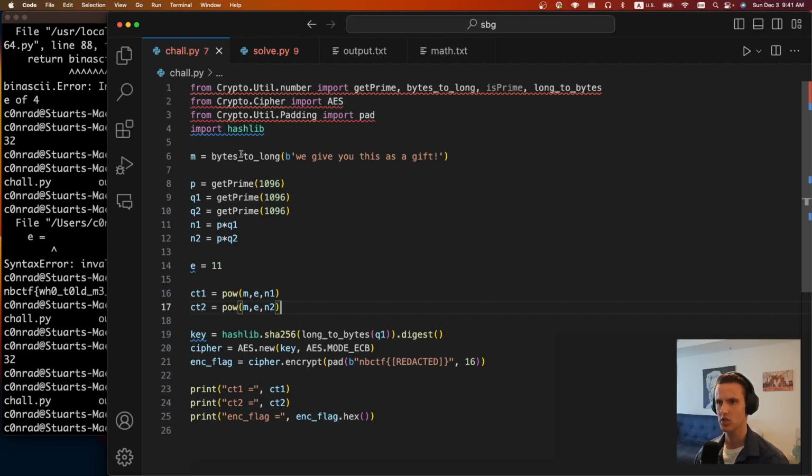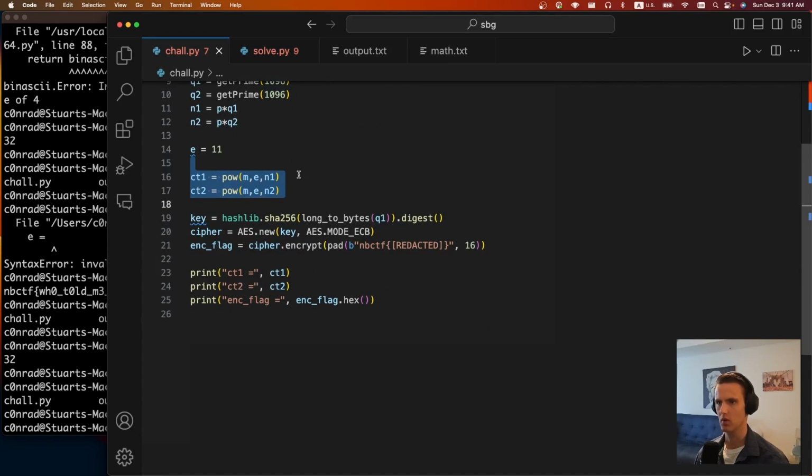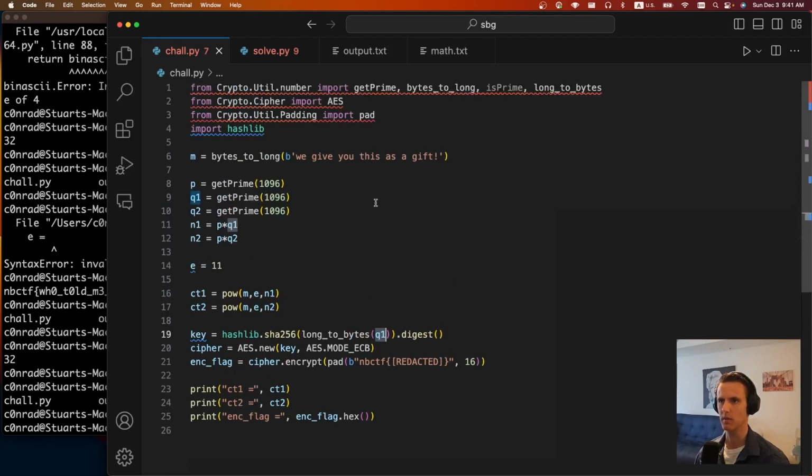So actually, let me just go through the code. We're given a message. It generates 3 primes. From there, it's going to generate an n1 and an n2, and we can see it's going to use a shared factor, this p, on both of those. There's an e. It's going to generate the ciphertext using RSA for both of those, using the same message, the same e, but two different moduluses. Then it's going to take one of the primes, q1, and generate an AES key and encrypt the flag. So our goal is to find q1, which is one of the primes.